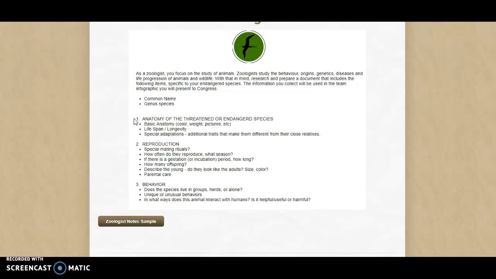You want to include some information about their reproduction. Do they have special mating rituals? How often do they reproduce? Do they reproduce during a certain season? If there is a gestation or incubation period, how long is that? How many offspring do they typically have?